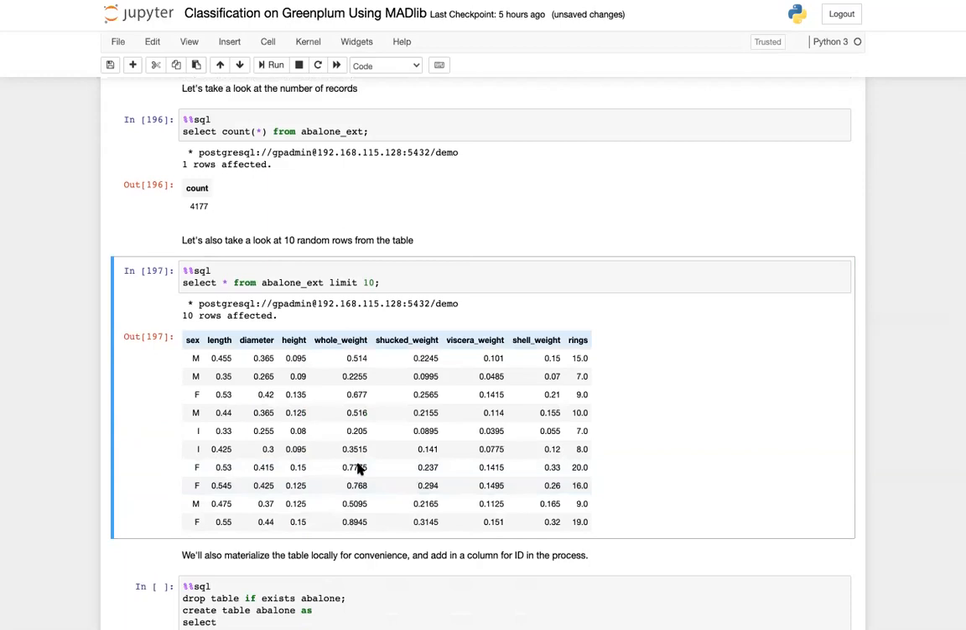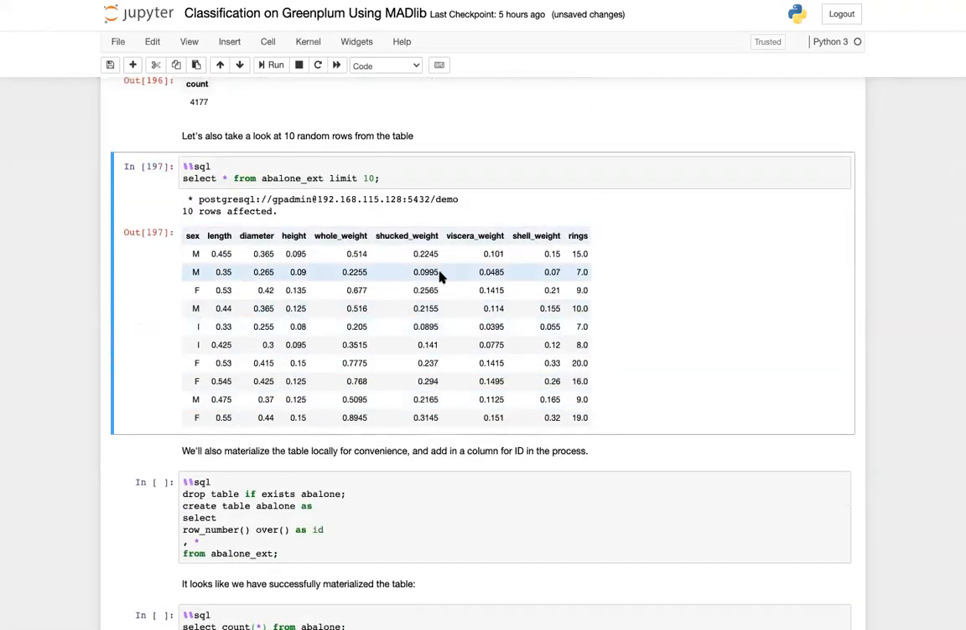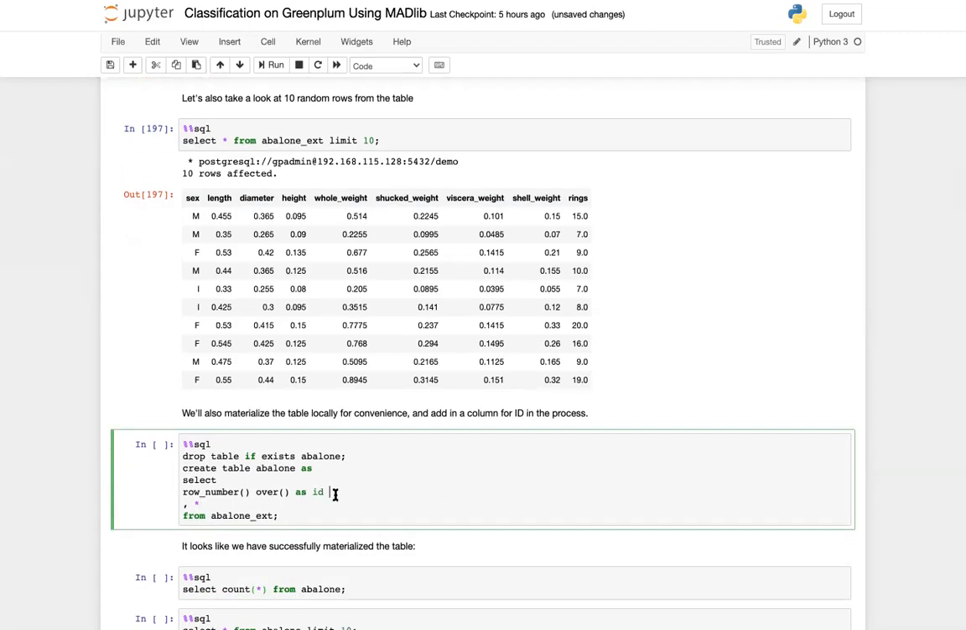So here you go. We have information on the abalone sex, the length of the abalone, diameter, height, a whole bunch of other features that are collected about abalone. As I mentioned earlier, we're also going to materialize the table locally for convenience. And if you notice up here, there actually isn't an ID column that's included in the original data. So we're going to add in a column for ID in the process using the row number over as ID SQL command that you see here.